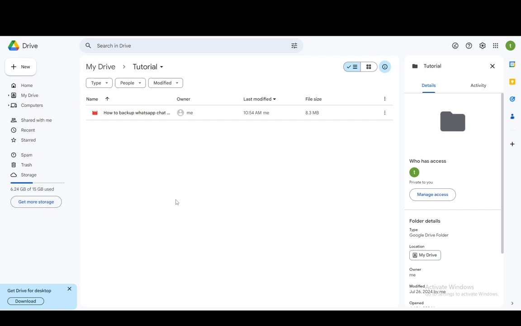In this video, I'm going to be showing you guys how you can save your photos and videos in Google Drive. So let's get right into it. As you can see, I'm on my PC. You can use your mobile phone as well for this.